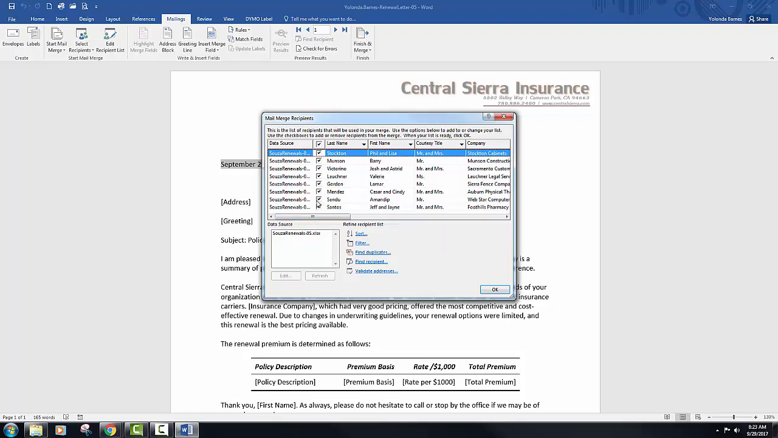Click the Last Name column, and then you are going to select Sort Ascending. We want it to be in alpha order. So the last names are now in alphabetical order. Deselect the checkbox on the last four recipients so they are not included in the merge.